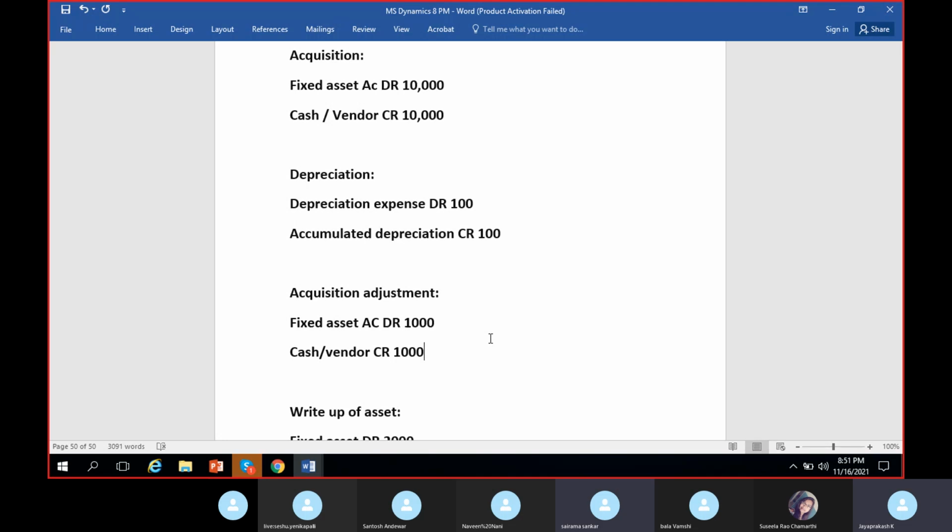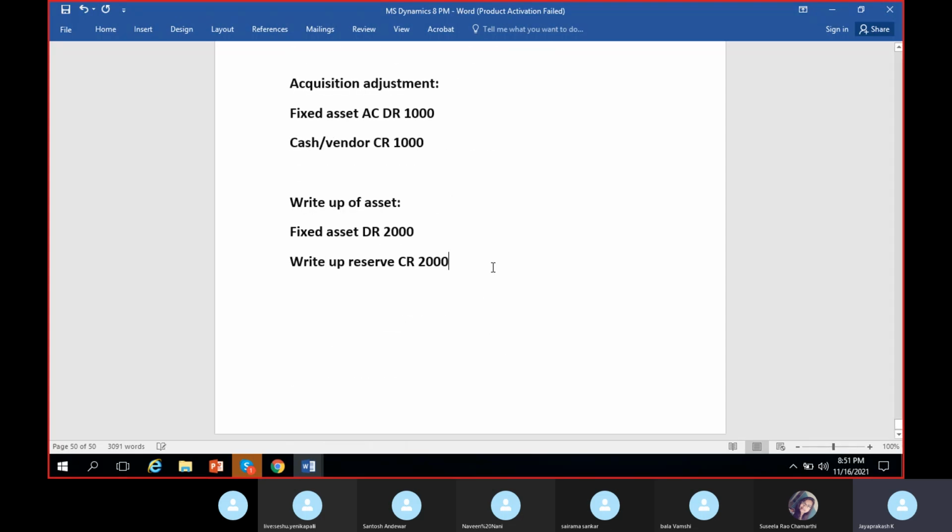Write up asset, write up reserve. Actually, we can use these write up and write down options in different situations in business. I'm not sure in which situation they are used, but write up and write down can be done on a fixed asset value. So write down will also be there. Write up of an asset will increase the fixed asset value. Write up means the fixed asset account will be debited, and the credit value will be taken from the reserve account.